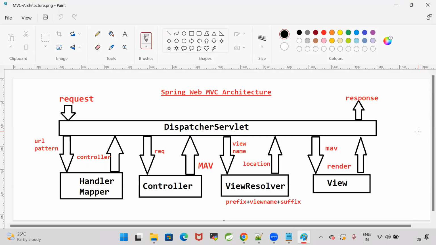Controller will execute the logic. Controller will talk to service. Service will talk to repository. It will perform the operation. Finally, controller is going to return a model and view object. Model represents data in the form of key and value. View represents a logical file. Controller will execute the logic and return the model and view object.